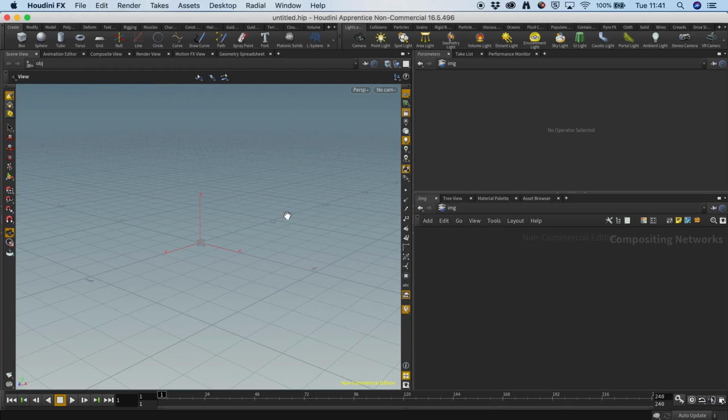Hi guys, and welcome to this Houdini video tutorial. Today we're going to have a look at doing light and camera matching within Houdini, and let's get started.